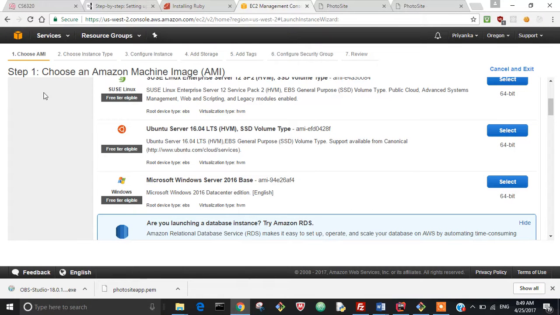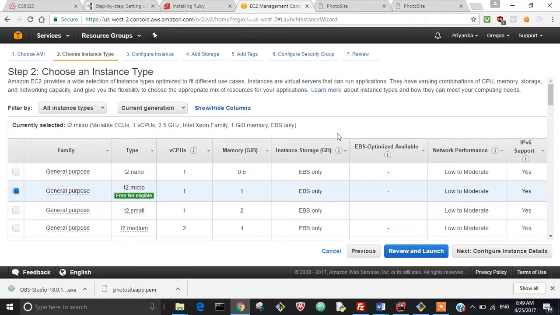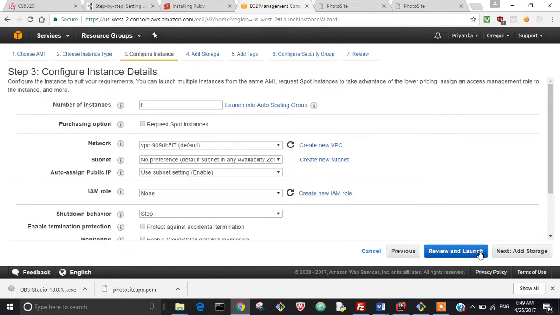First, log into the Amazon console web server. Then choose an Amazon machine image. Here I'm selecting the Ubuntu Server 16.04 LTS. Then next.